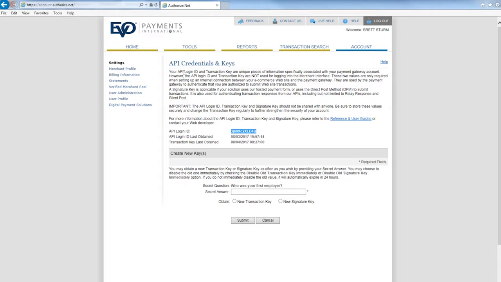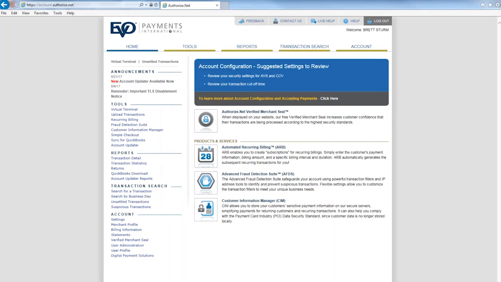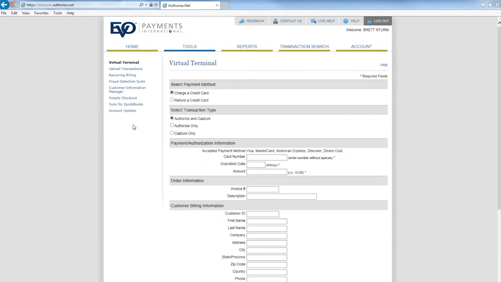Let's run a transaction by going to the virtual terminal. I'm going to click on Home. I'm going to click on Virtual Terminal here on the left-hand side underneath Tools. And this is the virtual terminal. The merchant will have an option to charge or refund a credit card, but we're going to charge it.